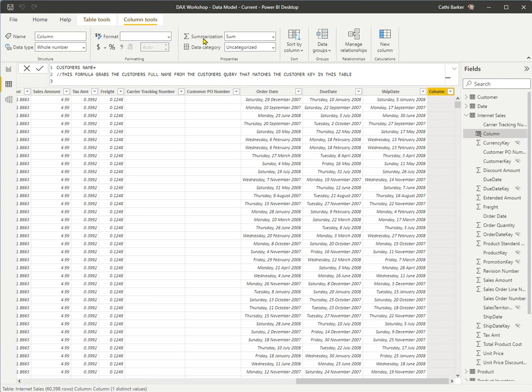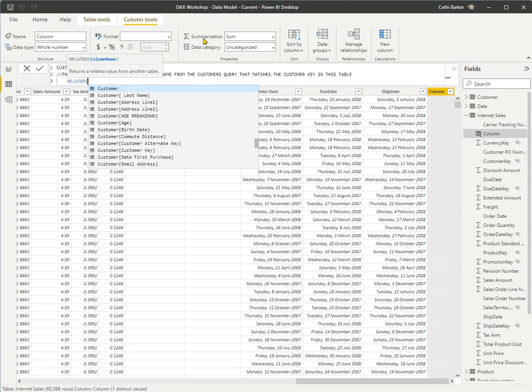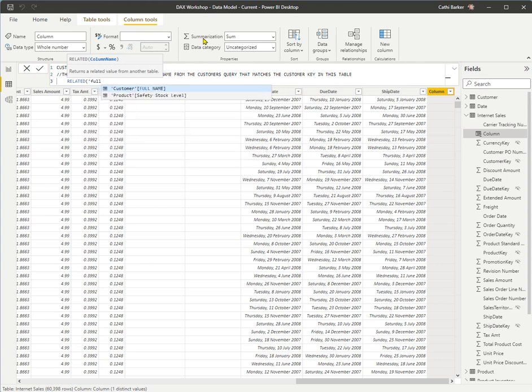So the function I'm going to use is the function called related. Related returns a value from a connected table. So I type related and press tab, and it says, what column do you want to relate to? I press single quote, it's the customer's table, and it's their full name. So I tab and say I want the customer's full name, close bracket, that is related to this particular table. So there has to be a relationship. That's the requirement. There must be a relationship between these two tables for this to work. And so I press enter.